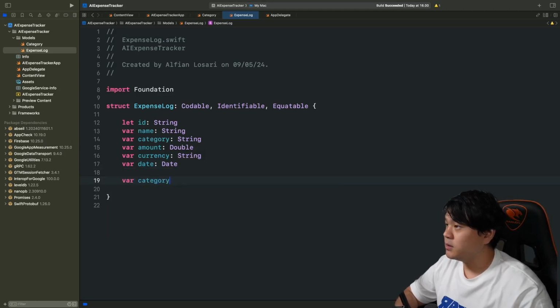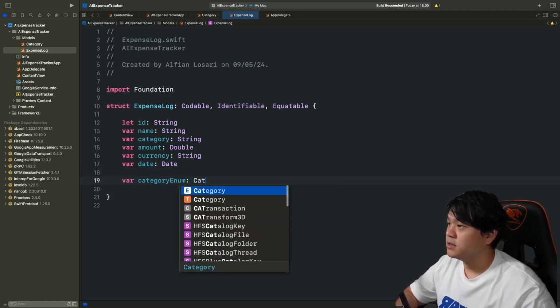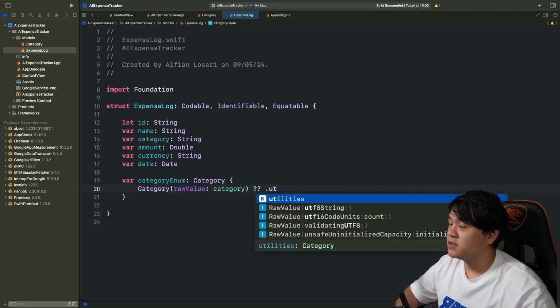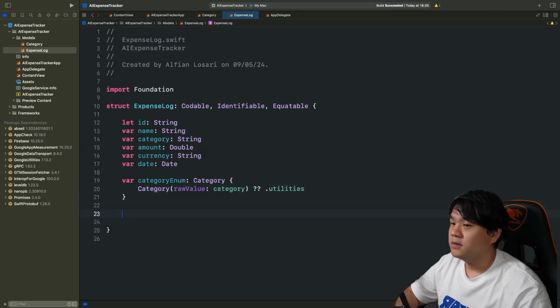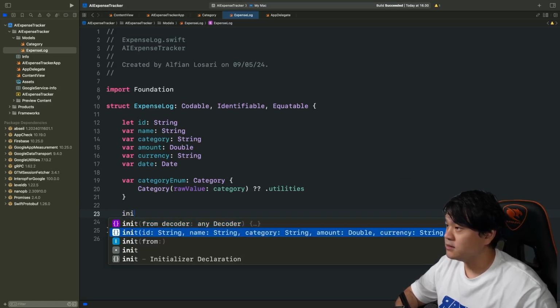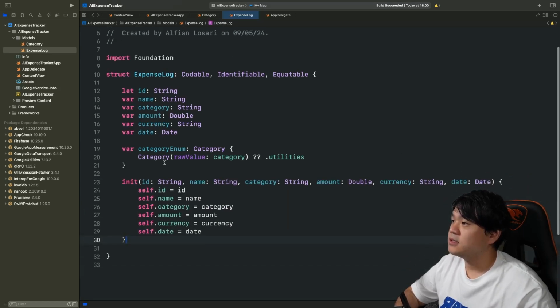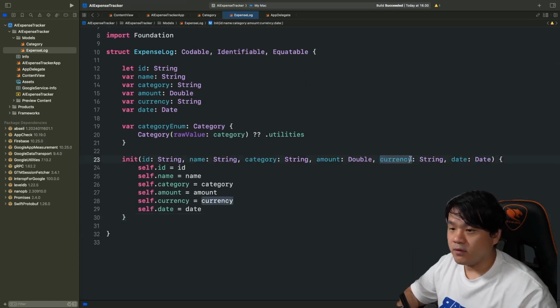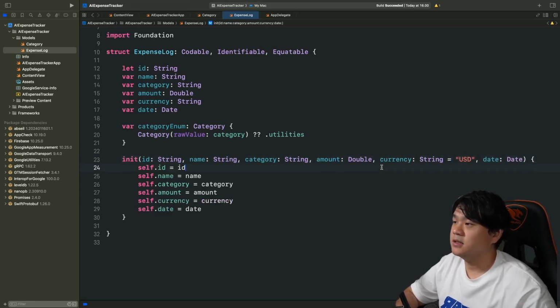And let's create a computed property, category enum, which is CategoryEnum. Here we can simply initialize category using the raw value of the category property, which is a string, and then if it fails, we're just going to use utilities as the default value. Okay, and then let's create an initializer here. So this is the initializer for the ID, name string, category, amount, currency string, date. And for the currency, I want to provide a default value of USD.